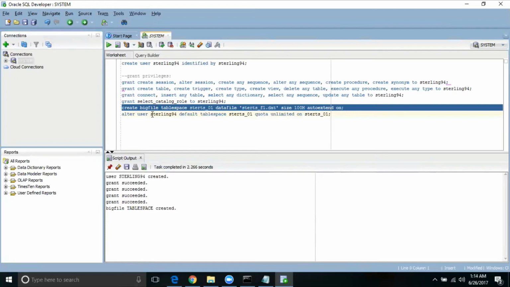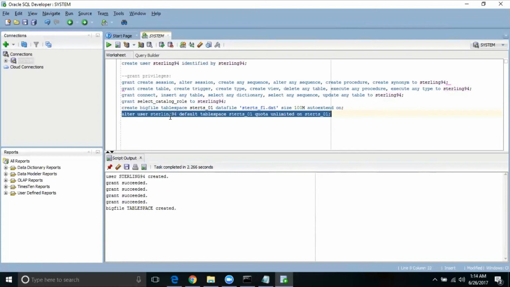Right now we are creating the tablespace. So the tablespace is created, and also we are going to execute the final line. You can see that there is no error. Just make sure there is no error and all lines executed successfully.